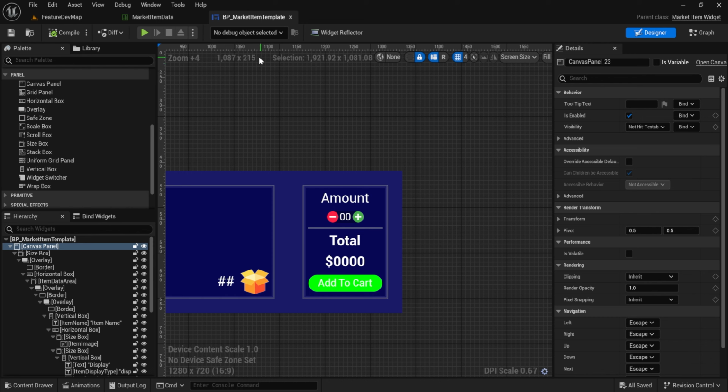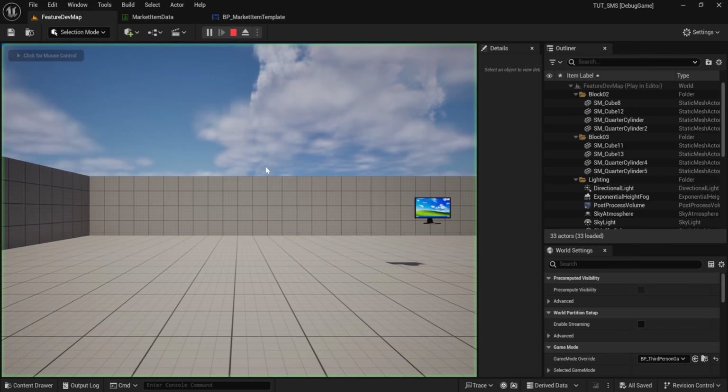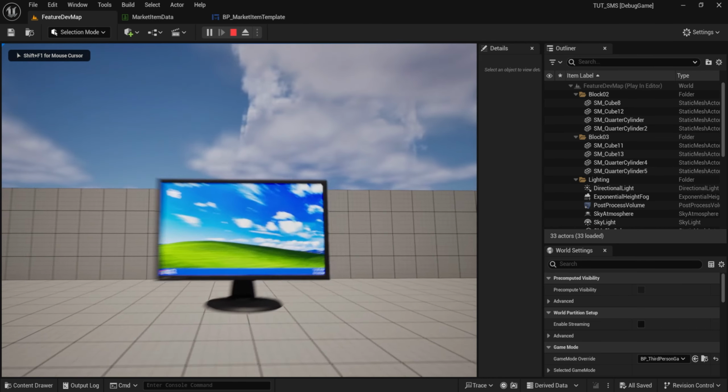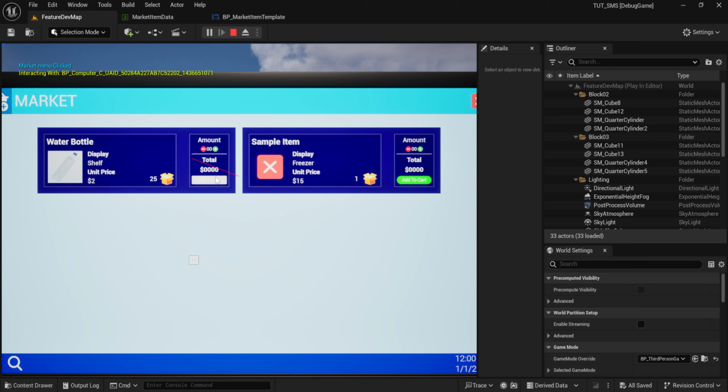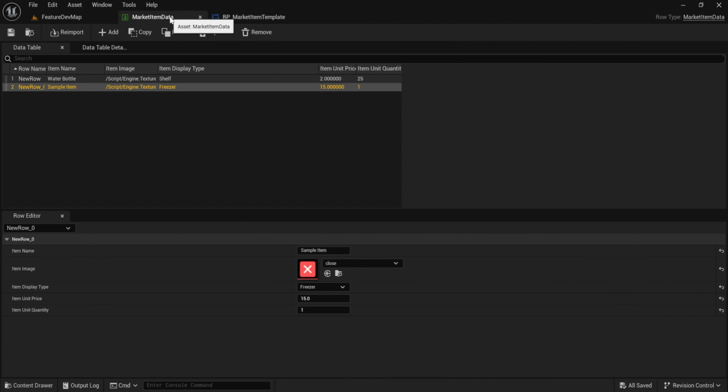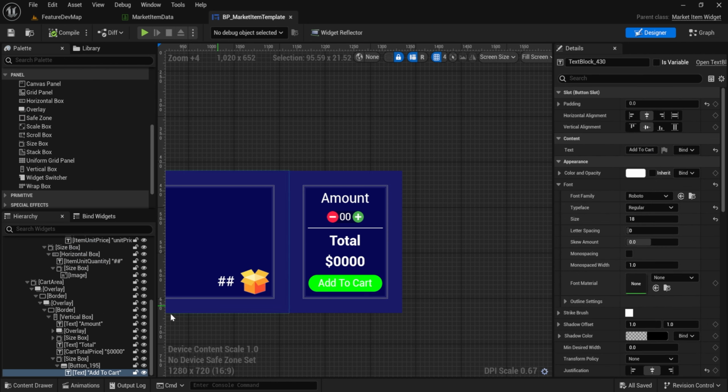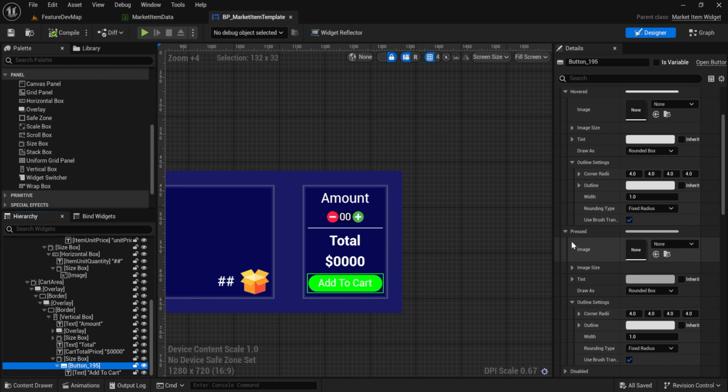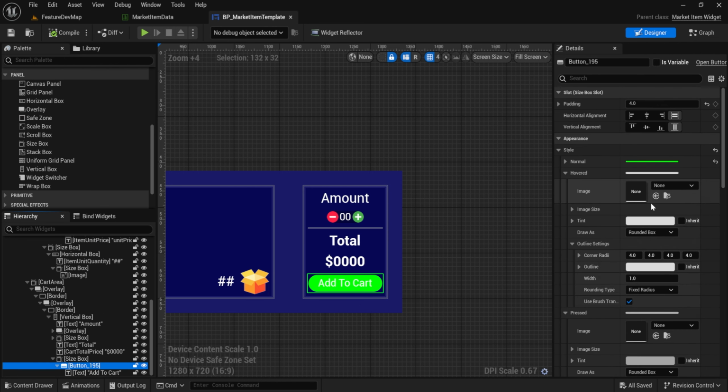Compile and save. Let's play first. Let's check out the UI, and there you go. There is something visible below when we are hovering on this. What have we changed on hover behavior? On hover we haven't done anything.